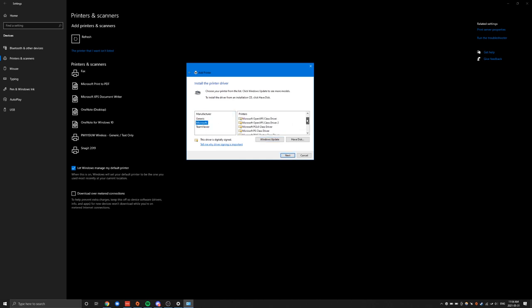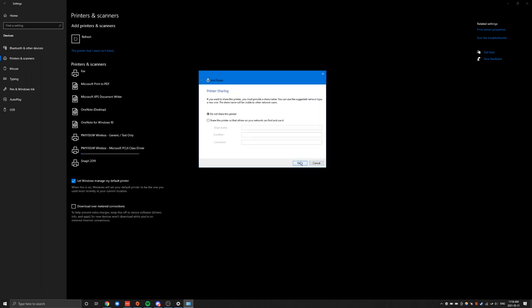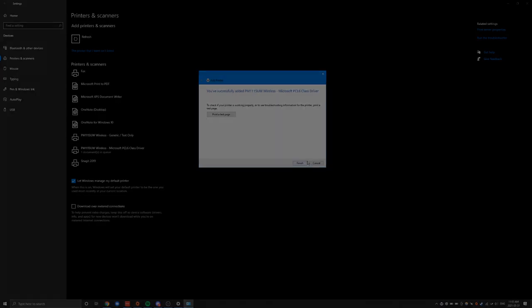If Windows fails to detect the proper printer driver, select your printer's manufacturer and model from the Install the Printer Driver screen that appears. If your printer model doesn't appear in the list, select Windows Update. This update may take several minutes to update the list of printer models. When the update is complete, select your printer's manufacturer and model from the Install the Printer Driver screen that appears. Windows will start to install the printer driver. Click the Finish button when the installation is complete.